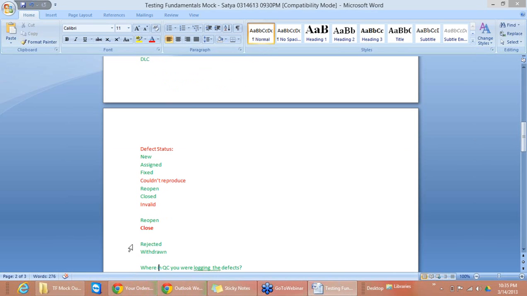But when I read it, could not reproduce and invalid are also in the defect life cycle. Those are the reasons for withdrawing. When I give a defect, they can say it is invalid, like if it is a duplicate or if it is not a real defect. And if the developer says they are not able to reproduce it, then it is could not reproduce. So that's also one status, right?